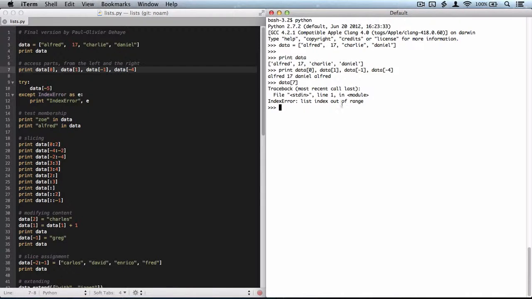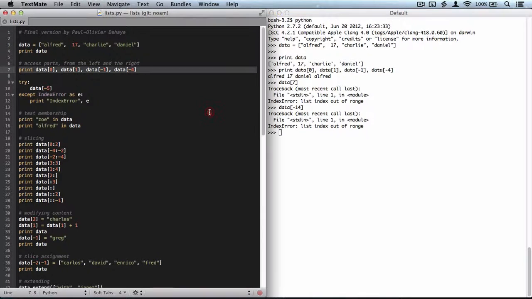Now, what would happen if you were accessing something that does not exist, like data[7]? Well, this would give you an index error. And it would say the list index is out of range. So it's actually pretty explicit. I could also access from the right and go too far. And this would also give me a list index out of range.